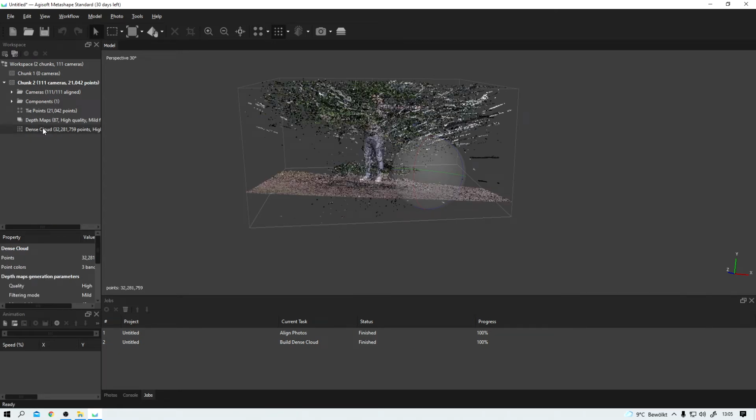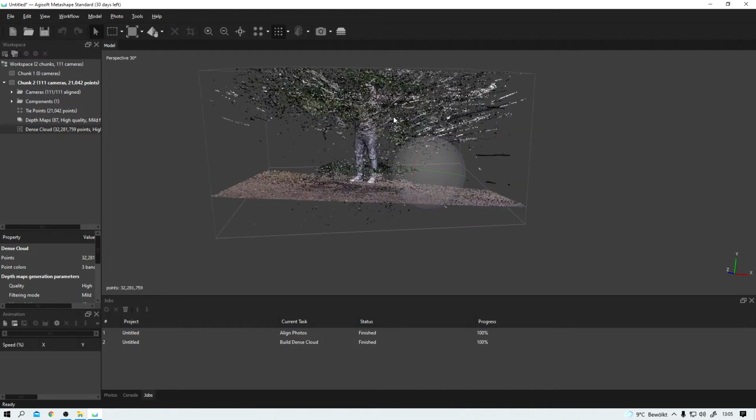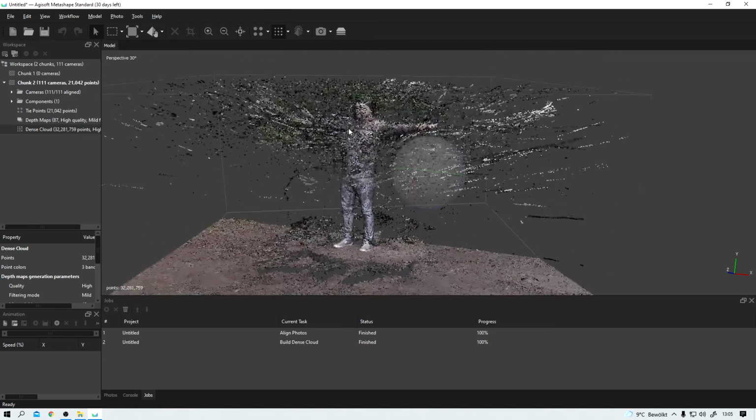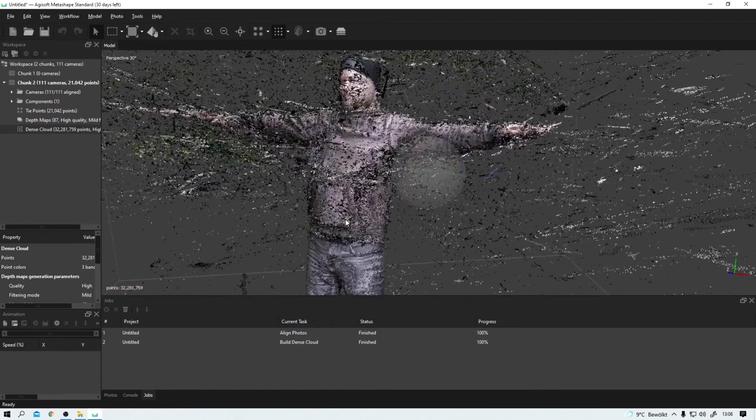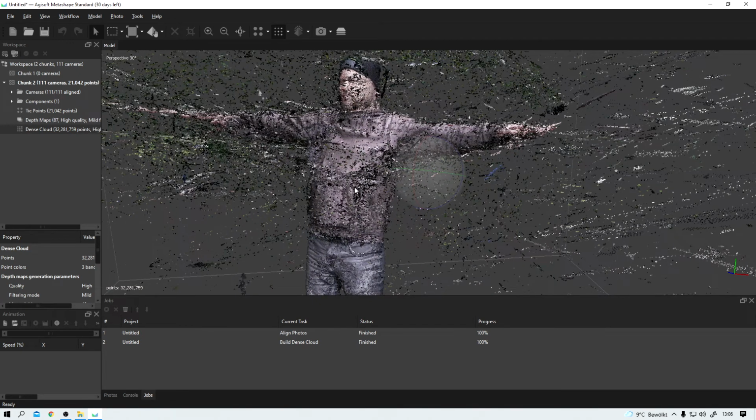Whoa. This is the dense cloud. This is what we have to work with now. And although it looks a bit scary, I'm the first to admit that this is a pretty good representation of what our finished mesh will probably look like.